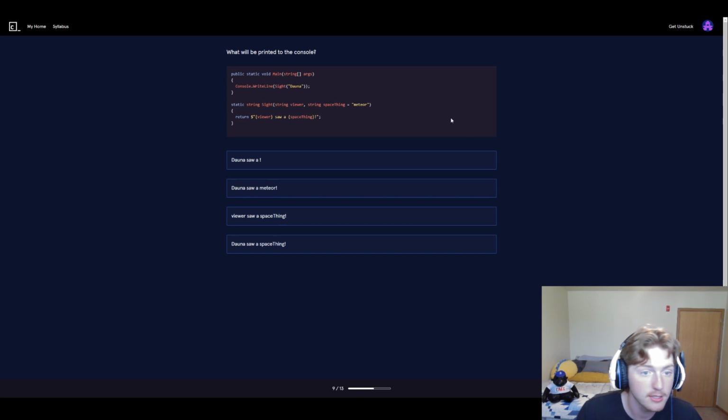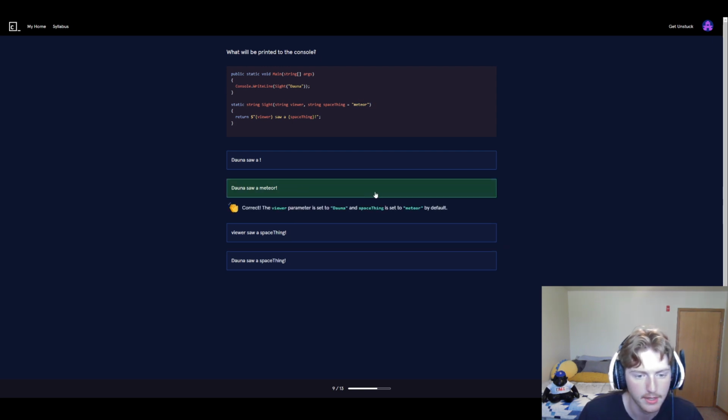What will be printed to the console? Public static void Main. So we have our main method here. Console.WriteLine, we're going to use the method cite and use the argument Donna. So we have a string variable. So, yep, it looks like it will print Donna saw a meteor. So I believe number 2 is my favorite answer, and that is correct. The viewer parameter is set to Donna, and the space thing is set to meteor by default, right?